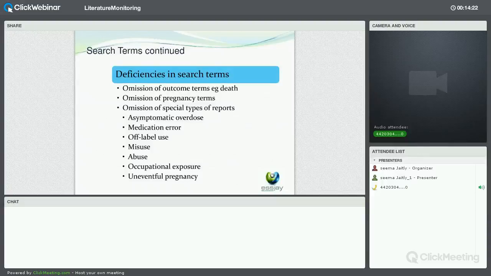So you're missing out these special areas, and you're not able then to retrieve the data that's relevant for these areas and put them into your database so they can go into the PSUR review and also for signal management and ICSRs if appropriate. So asymptomatic overdose, for example, medication error, off-label use, misuse, abuse. So sometimes the search will be set up and it won't include specific terms that will ensure that articles relevant for these areas are picked up and retrieved so they can be assessed appropriately.